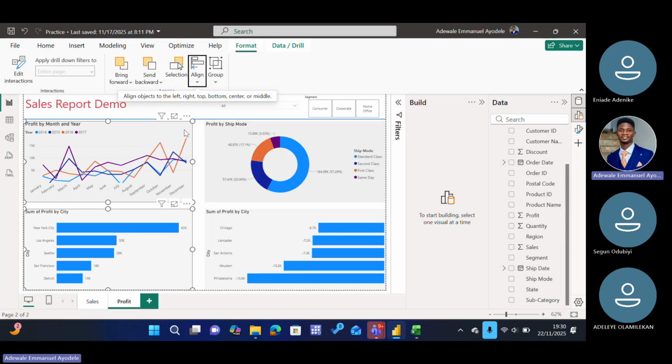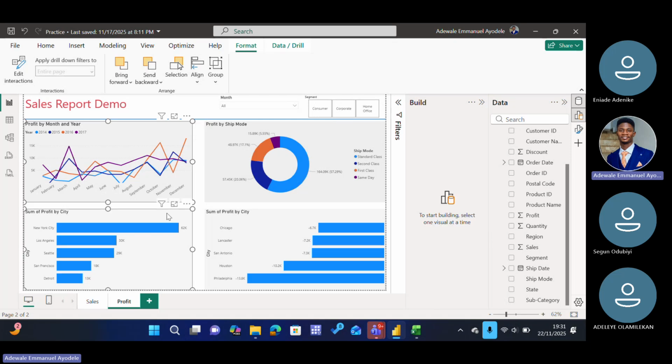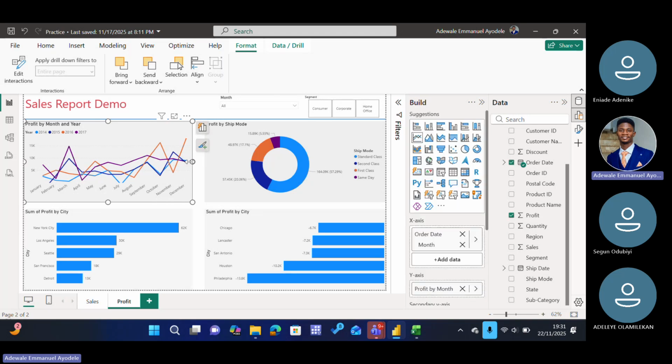And how do I select those charts? I'm wondering what I did to select the chart. Once you click on the first chart, you hold your shift key and click on the second chart, for you to align the two charts together. So you can see the effect of what I've just done.